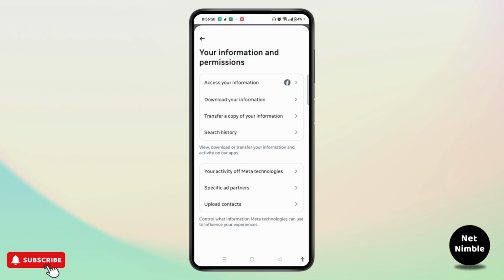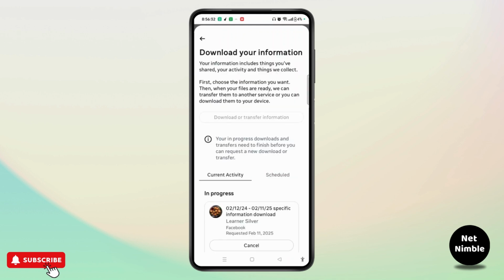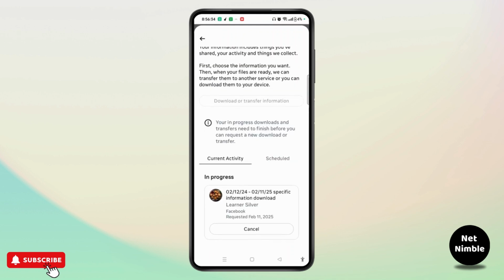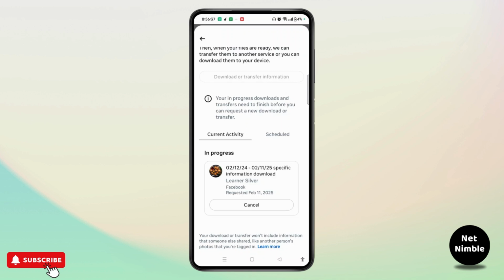Select the Download Your Information button, and now you need to select Download or Transfer Information and choose the message. Then you need to simply create a file and then your specific information will be downloaded. So it will take up to 15 minutes to an hour. Once it is downloaded, you can simply unzip the file and then recover your deleted messages.